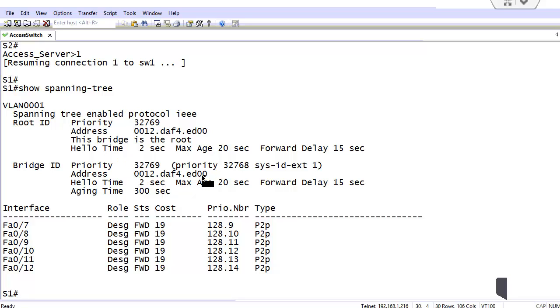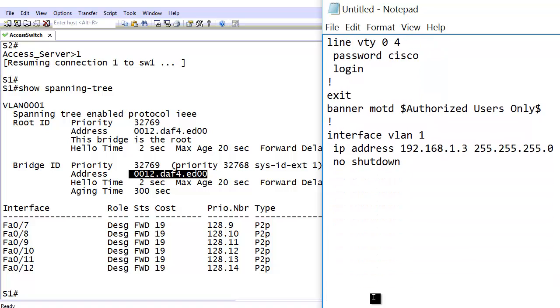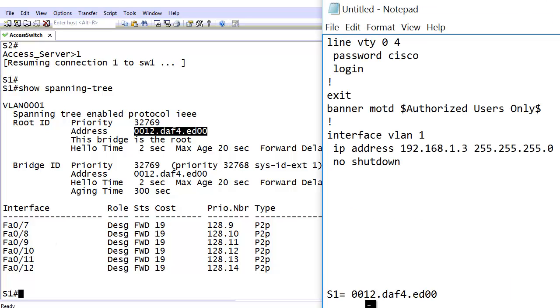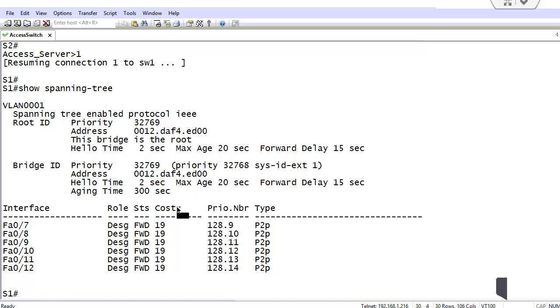Switch 1's MAC address is this one. Right, so this is our MAC address. I'll write it down in Notepad, just to make sure that we actually got this information. So switch 1 MAC is that, but the root bridge MAC is that. So if I open Notepad again, I just want to write down the root MAC address. It is this. Okay, great.